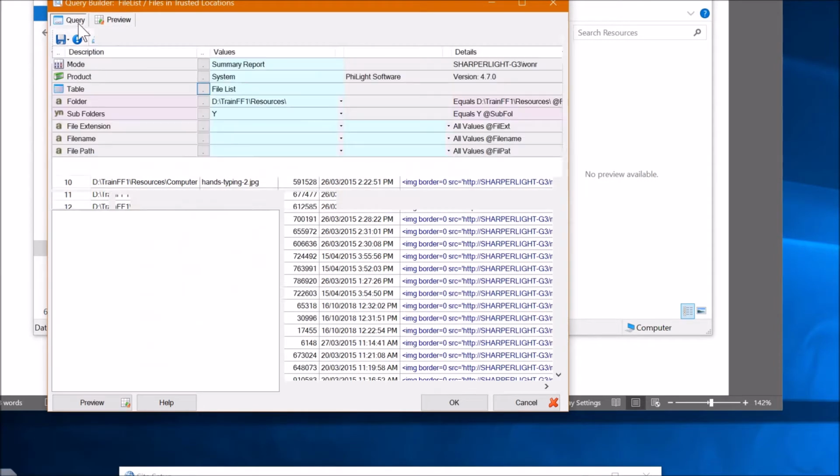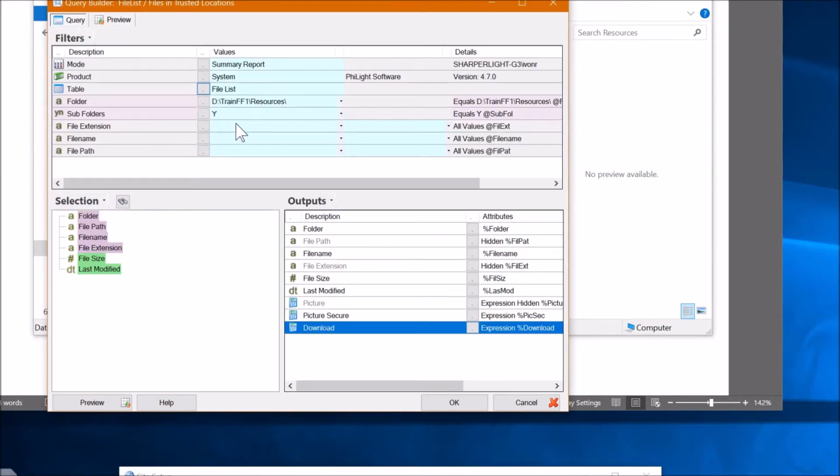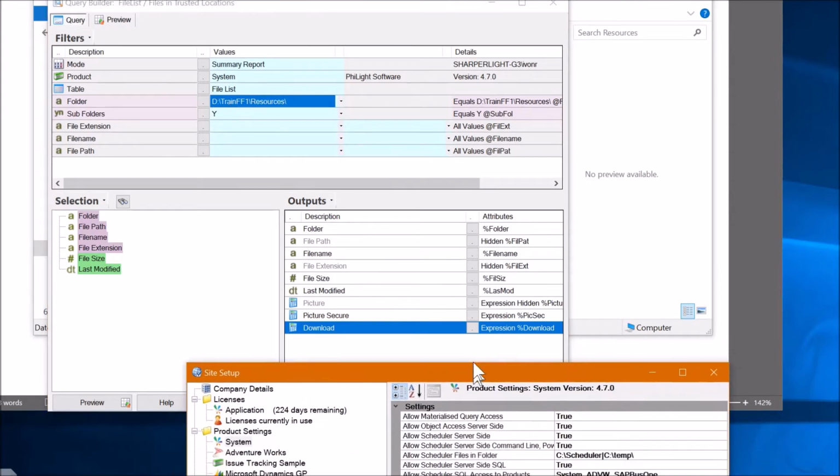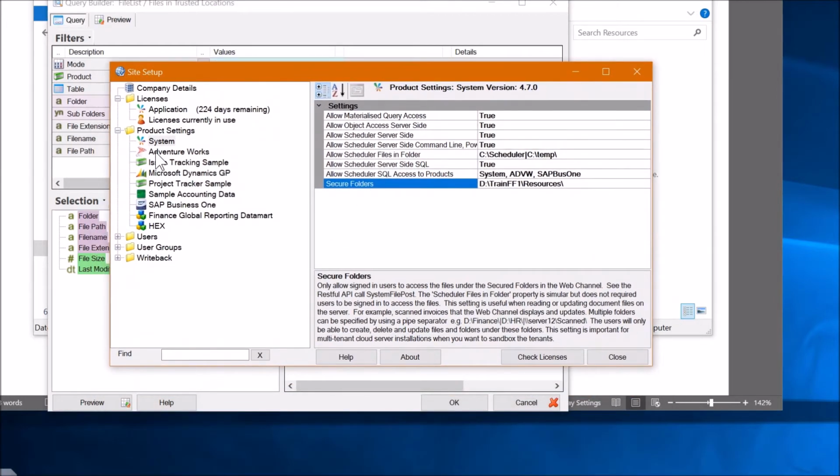Now we can filter these items. For example, if we wanted only files that had a particular type, we could filter on that using the file extension. In this way we can start to build up our report. But if I was to choose a folder that was not in a trusted location, I would get an error message. This is because first of all we need to go to Site Setup and define what are trusted and secure locations. The reason why this is important is because if users were able to query any file location, they may see things that they shouldn't.